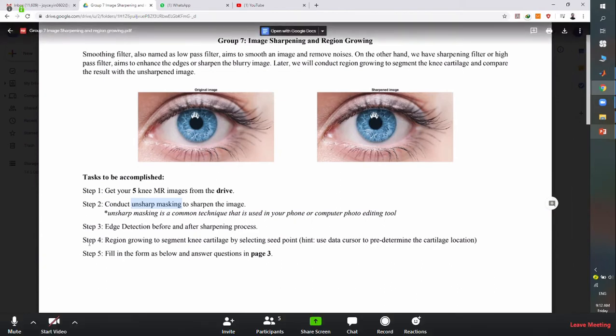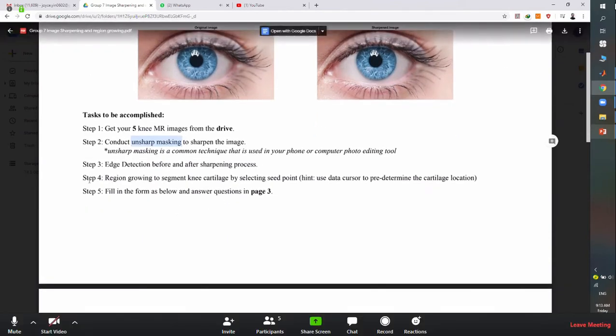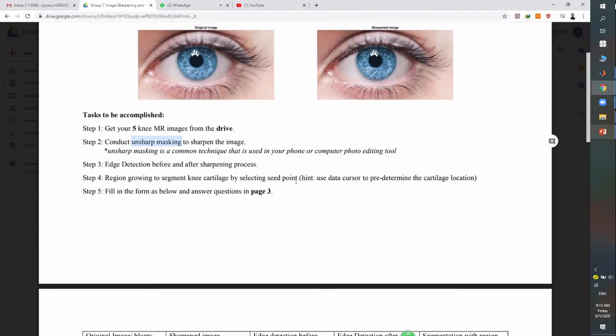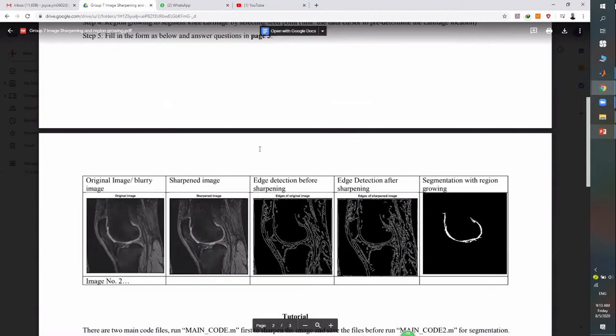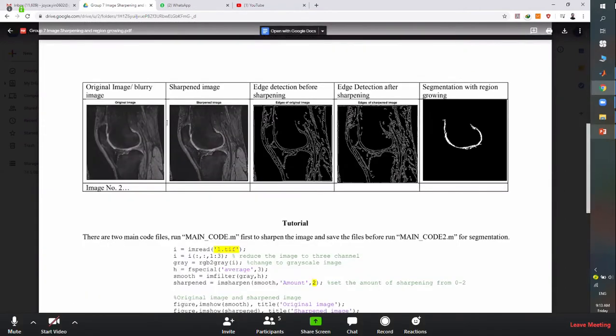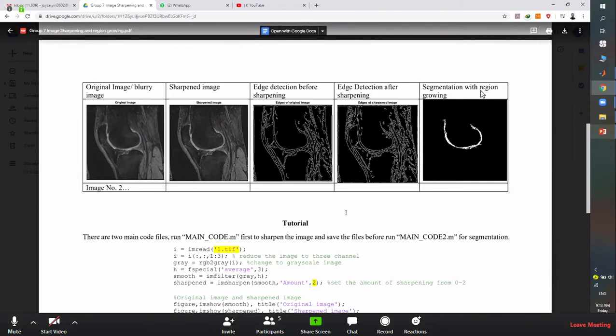Third stage, edge detection before and after the sharpening process. Step 4, region growing to segment knee cartilage by selecting a seed point. There will be a hint here, and then fill the form as below. This is the original image. This is the sharpened image. This is the edge detection before sharpening, and edge detection after sharpening. That means the first is detected from the original image, and the after is from the sharpened image.